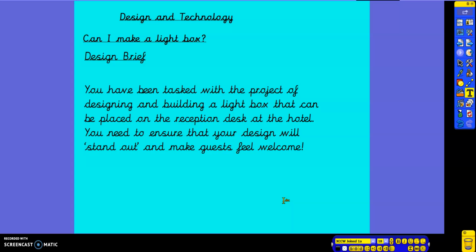So you are going to be given a design brief, which I have in front of me, but it is also going to be on the home learning page along with a list of resources that you need in order to complete this project. So for your design brief, you're going to be making a light box, and you have been tasked with the project of designing and building a light box that can be placed on the reception desk at the hotel. So when I say hotel, the Nothing to See Here hotel. So you need to make sure that your design stands out, makes guests feel welcome, and it's eye-catching as well.